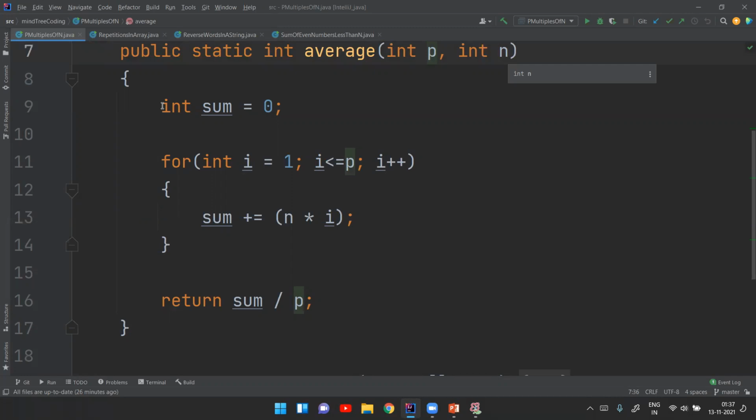Okay, now with that being said, let's move into the code now. So firstly, we have to find out the sum of the first p multiples of integer n. So for that reason, I will initialize a variable sum and I will initialize it to 0. Now we have to find p multiples, right? So I'll start from 1, I'll go till p, and in each iteration I'll increment it by 1, right? So first it will be 1, then 2, then 3.